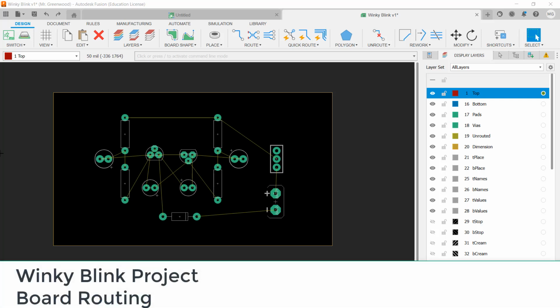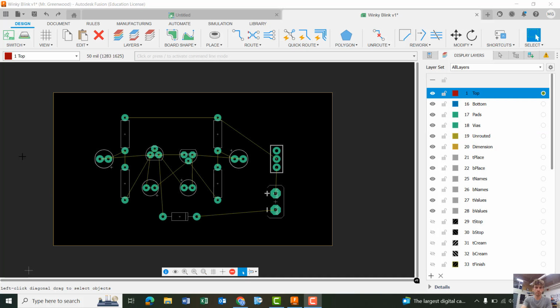We are continuing to work on our Winky Blink printed circuit board. We've gone over our rules, we've gone over setting up all of our components on our board, and now we need to get into how to route all of our copper traces between components. So this is a bit of a fiddly process. There's a couple ways on how to do it. So I'm going to show you the hard way first, and then we'll go to the kind of sneaky fast way.